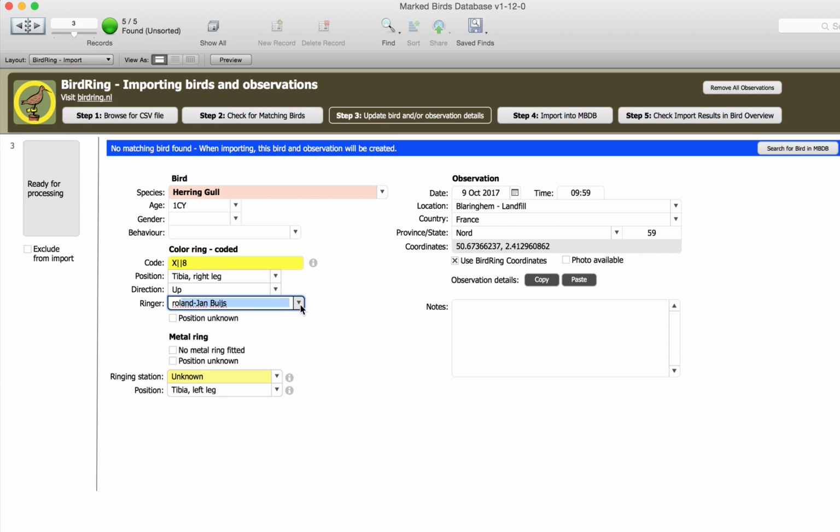I can set the ringer. As you can see, as soon as I do that, the ringing station is automatically set. For that, the database needs to be set up in a certain way. How that's done is explained on my website. The position of the metal ring is also automatically set. There's also a trick for doing that that's also explained on my website. The observation details are already automatically filled in, so we are finished with setting up this bird. Then we can go to the other one.